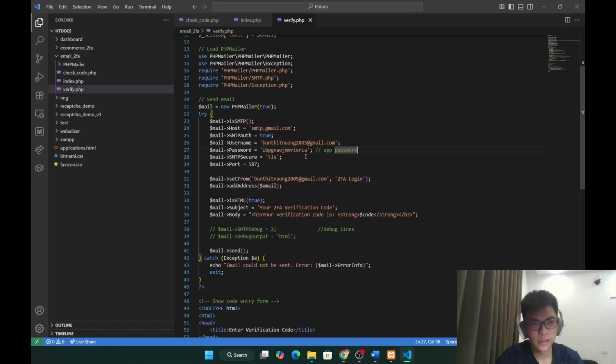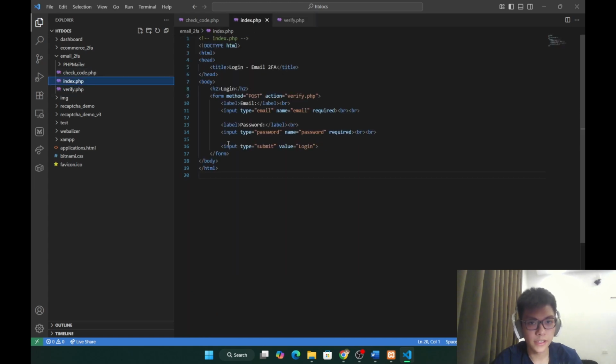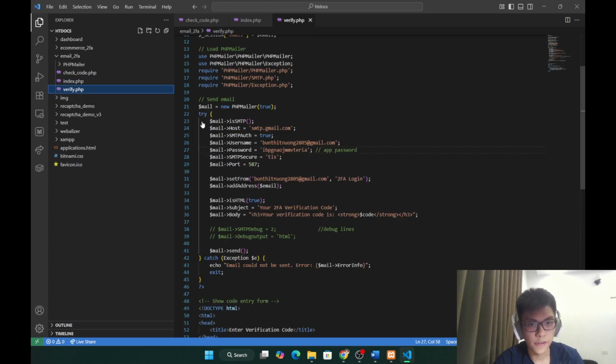So with that, I'll show you the code. For index, it's pretty simple. It's just a normal form with email and password field. And here, for verify, this is important. So basically, the username mail here indicates the mail that sends the code. And this is the app password that has to be created instead of using your real password for this email.